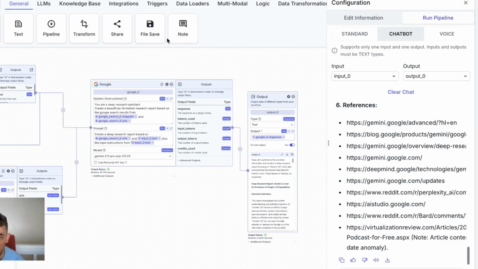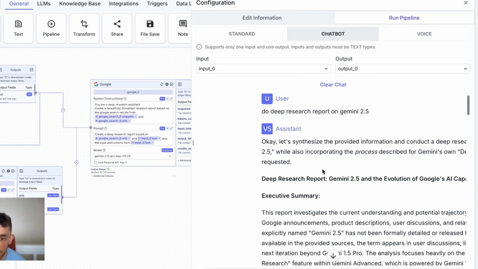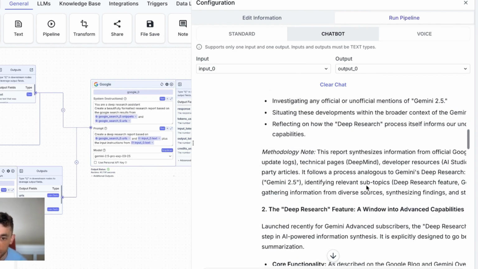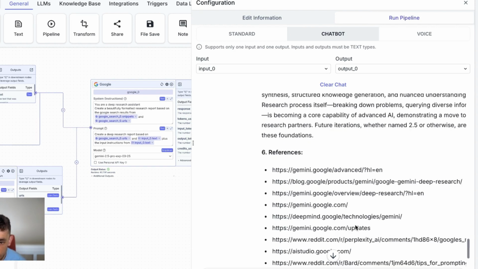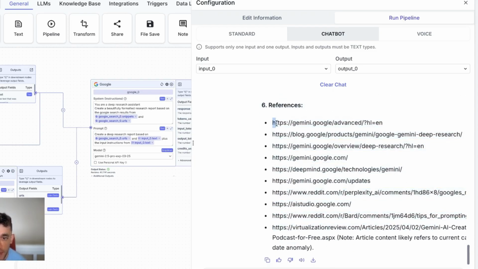Now, if you want something quicker and cheaper, this is completely free, like I was saying, and you can see here that it's done the deep research report. So it's come up with the executive summary, the introduction, the scope, etc. And we're good to go on that, along with all the references. Now, it doesn't reference everything, but it does go off and do its magic.